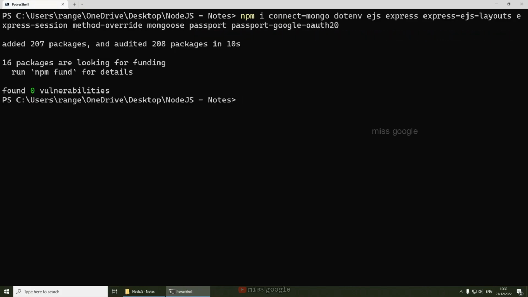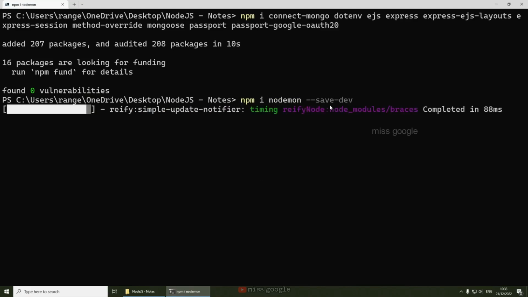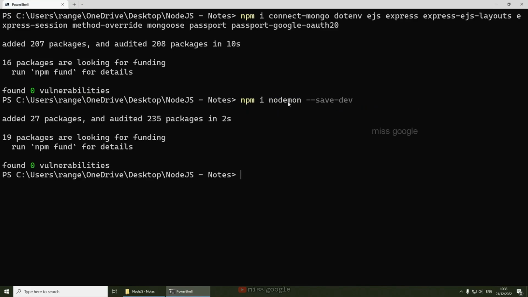So to install nodemon, we can do npm i for install, and then nodemon, and then --save-dev, like so. And this will install nodemon as a development dependency. Essentially, nodemon will just restart the server every time we make a change in our project, so we don't have to do it manually.